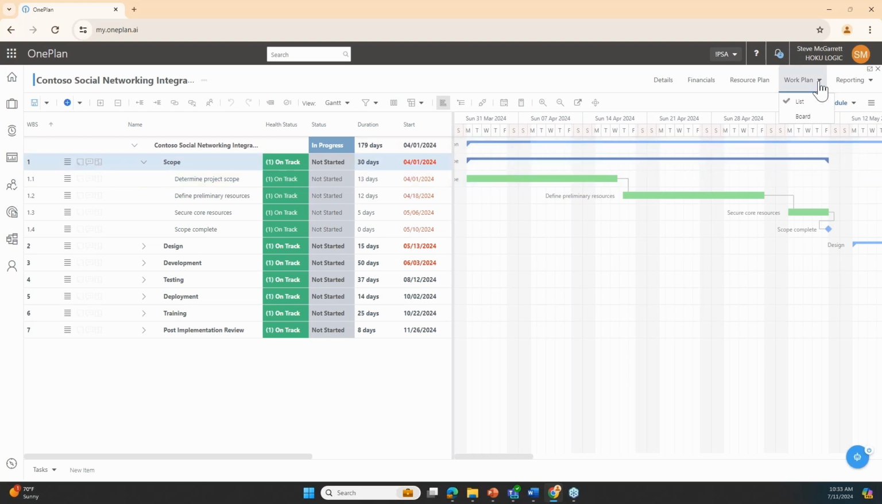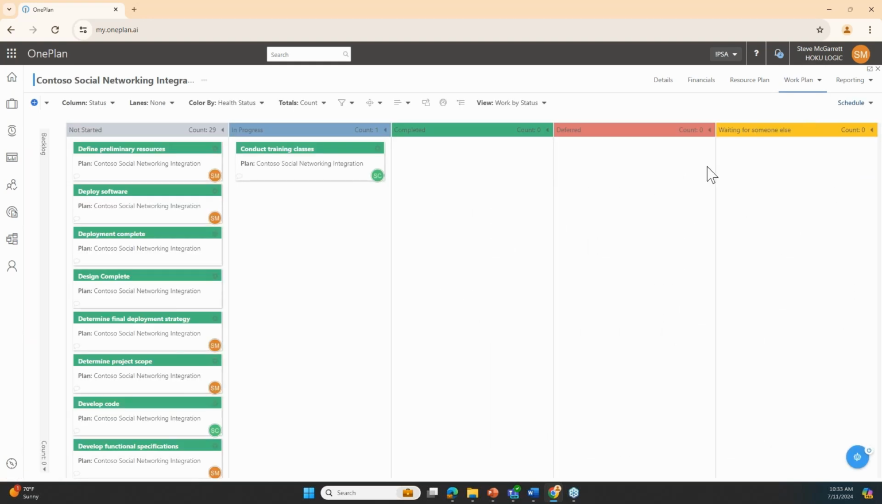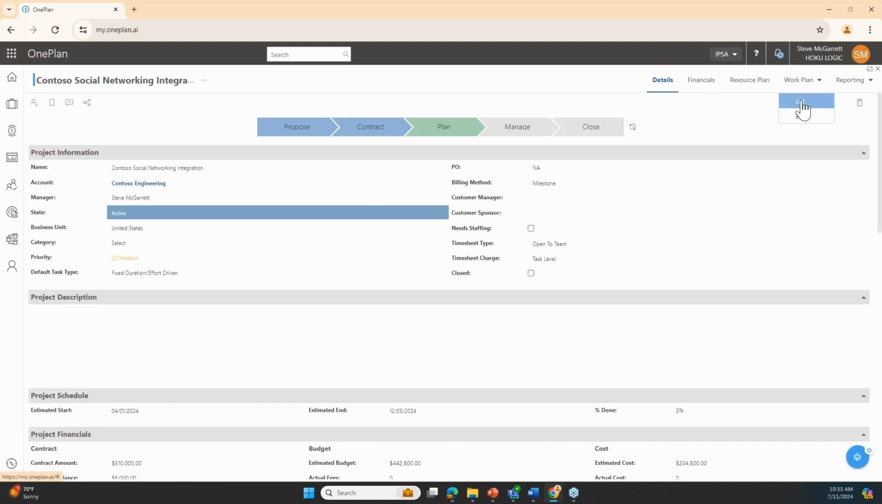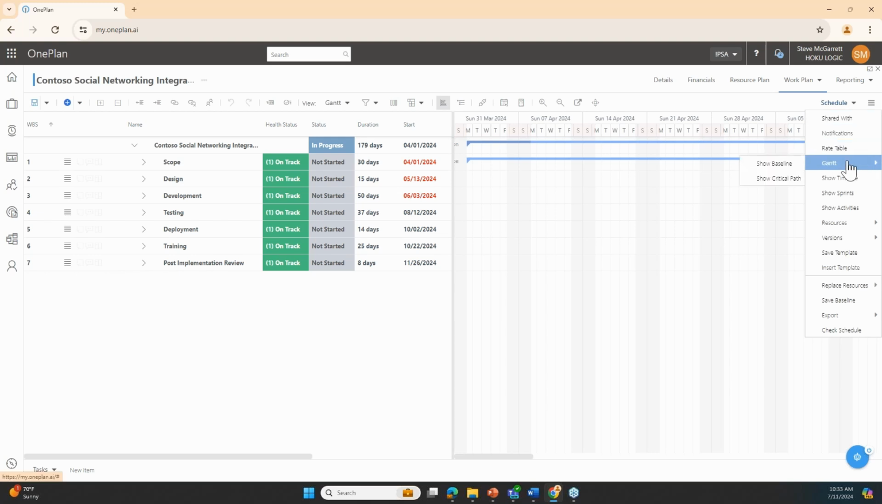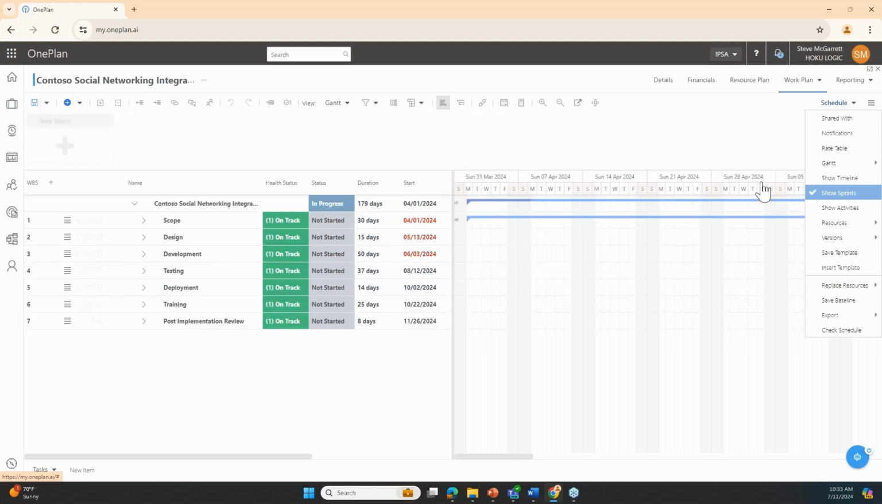And moreover, we're able to look at this if we choose to in terms of a board, so that we can pull things around and plan them in terms of a Kanban board if that's really what we're after. Back to details, back to the work plan and the list view. Alongside this, I want to call our attention to the fact that we have baseline, critical path, timeline. I'm going to click show sprints on this, although I don't think we have particularly good data. But in this case, we don't. We're able to build sprints alongside this.